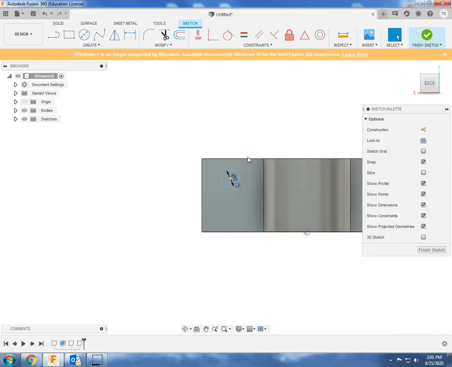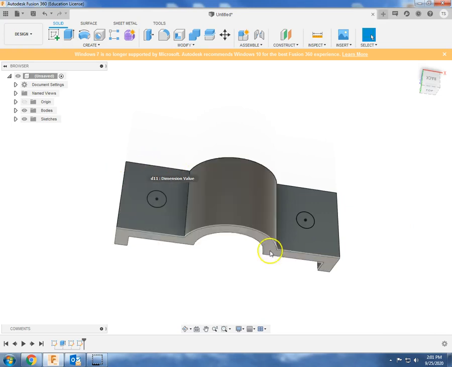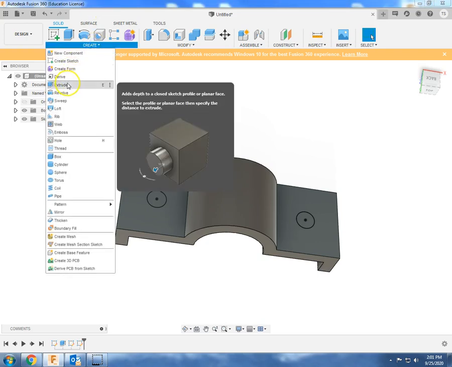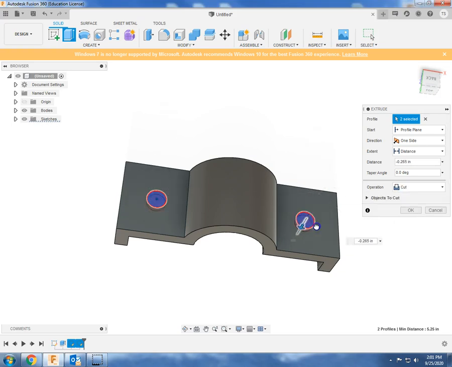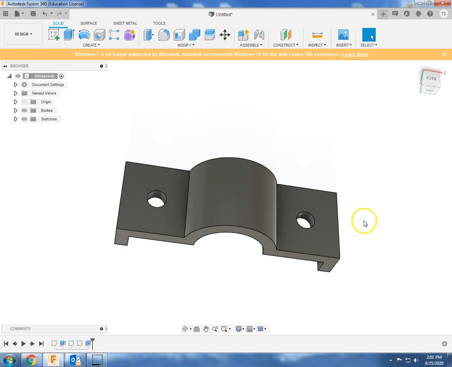Then I'm going to dimension it by hitting D. Here to here is 1.5. Center to my center is 3. Finish my sketch. And now I have a basic block with 2 pencil sketches on top. I want to extrude them holes. I want to grab this one, and I want to grab that one. And I'm going to just grab this little slider and pull it through the bottom of it. Hit OK. We have holes.